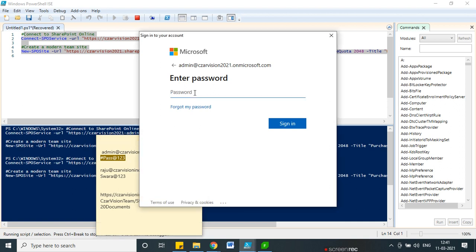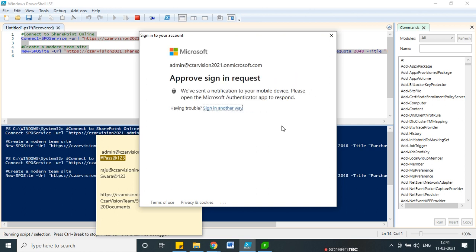What I want to show you, you will understand that it goes for multi-factor authentication. On my mobile I got a notification, and I approve that. Now it will execute and create the site. Already the same site name exists because I have run the script again.